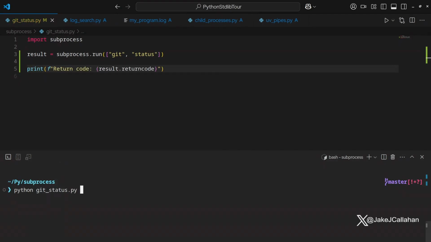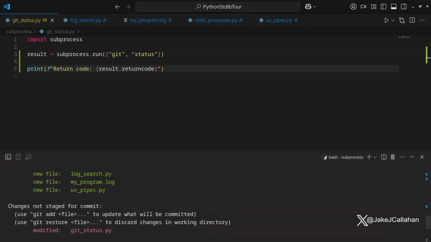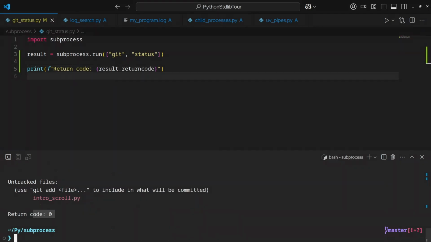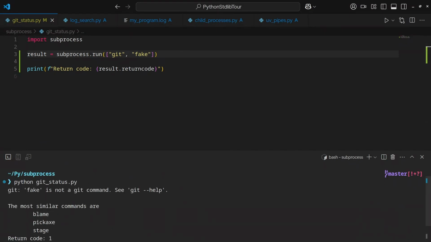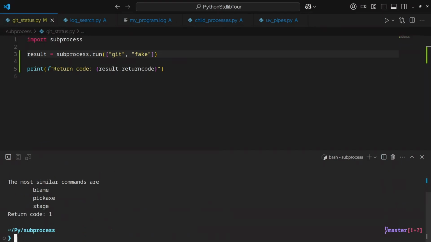And if we run this, we see something interesting. First, we see the git status is actually printed out. And then we see the return code is 0, meaning that the command completed successfully. Now, if we executed the command incorrectly or the program itself encounters some type of issue, then we'd expect a non-zero return code. For example, if it changes from git status to something like git fake and we run it again, we see git tells us that fake is not a git command, gives us some alternative options, and our return code is now 1. Let's revert that change.